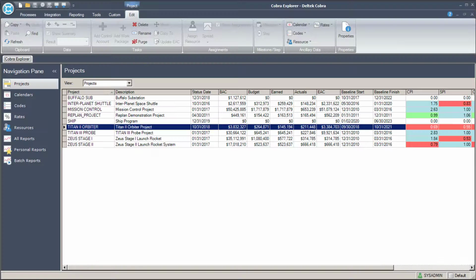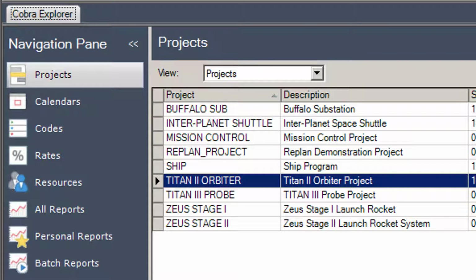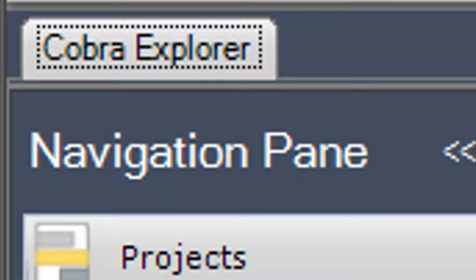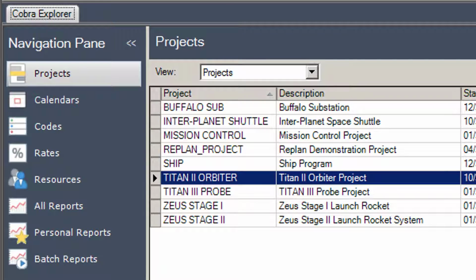The Cobra interface. Now let's take a quick tour of the Cobra 8 interface. Cobra has 8 tabs in the left-hand vertical pane of the Cobra Explorer view. These are your main navigation tools. These all reside in the main Cobra Explorer tab and are used to access all the elements of a project.